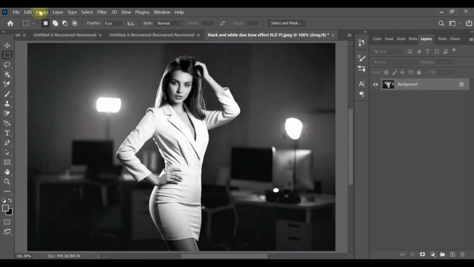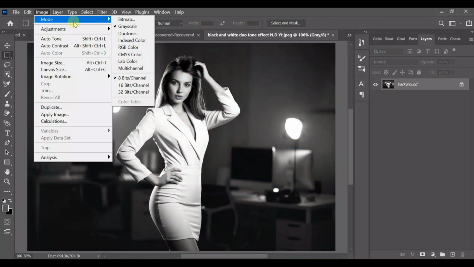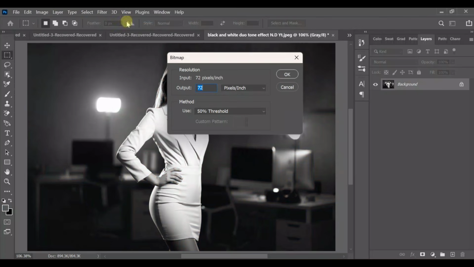Now go to Image, Mode, Bitmap. In the dialog box, make sure the output is set to 72 pixels per inch, or match your image resolution. For the method, select Halftone Screen, then press OK.